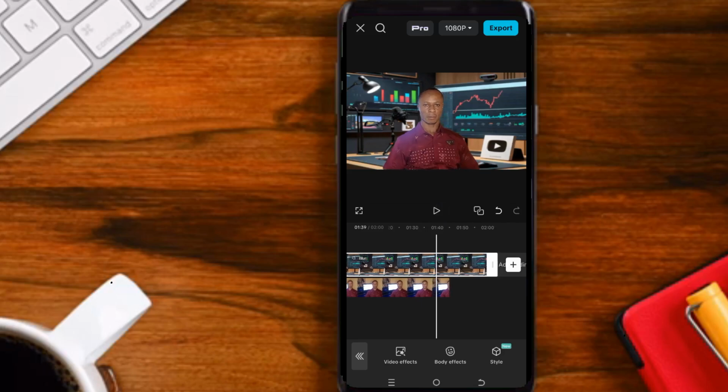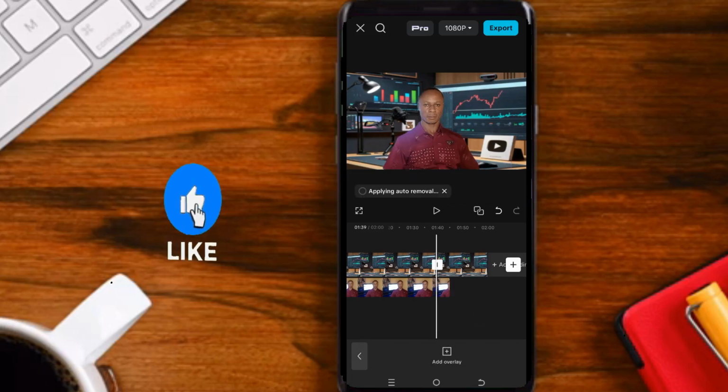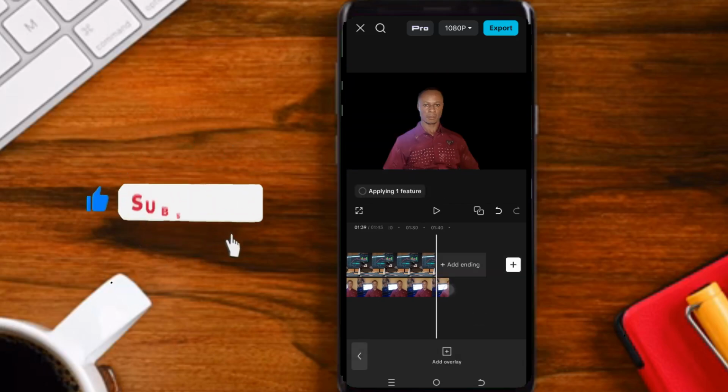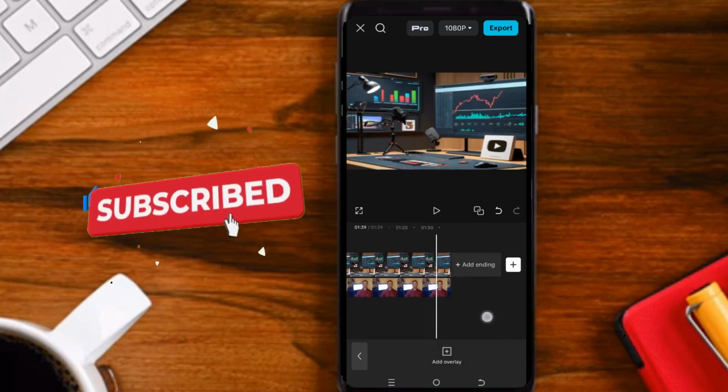Okay, now you have to split this part of the background and also split this part of the video. Now delete the two so that it will end at the same spot.